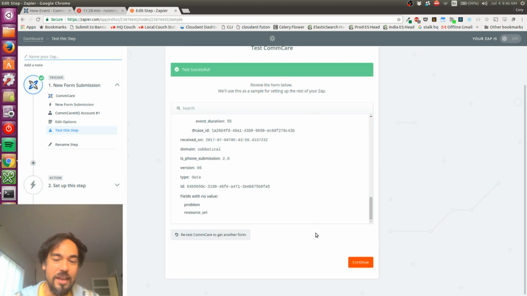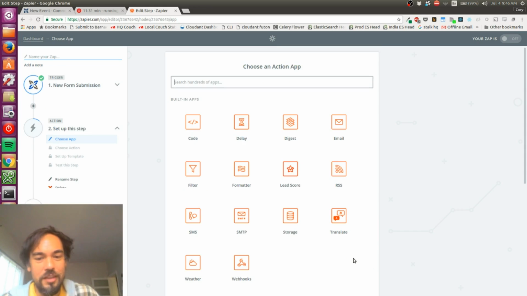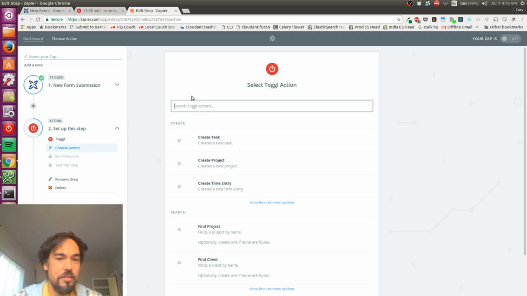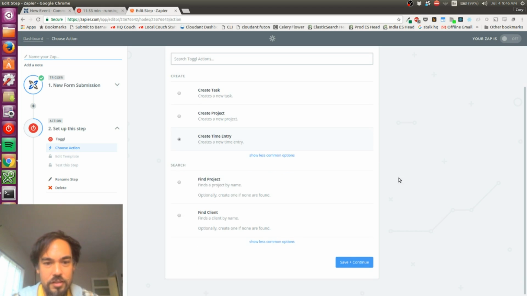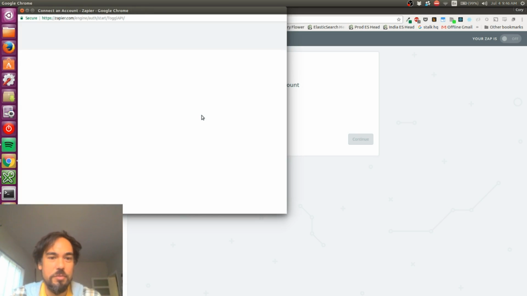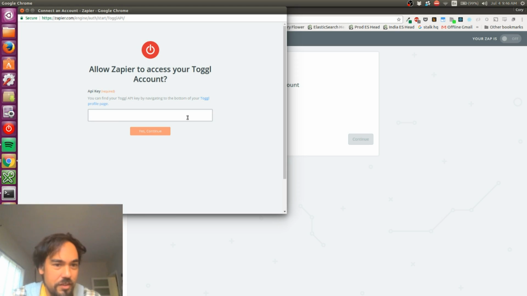As I mentioned, this is in beta, so the UI is definitely not the most polished. But if you're willing to kind of wrestle through it, you can make stuff work. So I'm going to choose an action app. I want to connect to Toggl. And what I want to do is create a time entry. So let's do that. Connect an account. I should mention that I have never done this before, so I might stumble a little bit here.